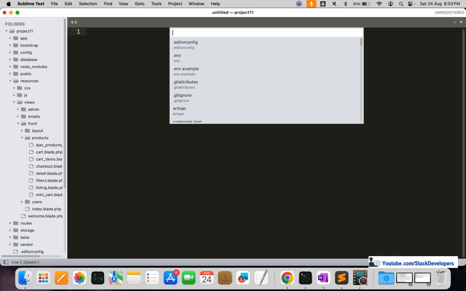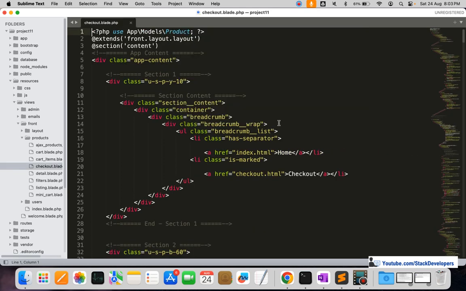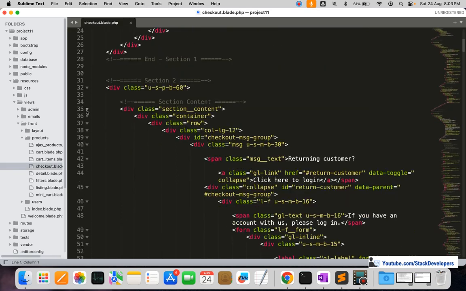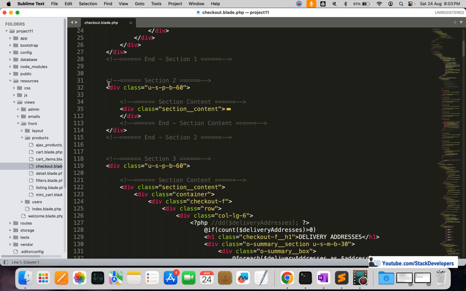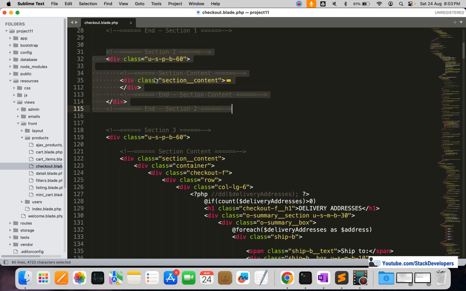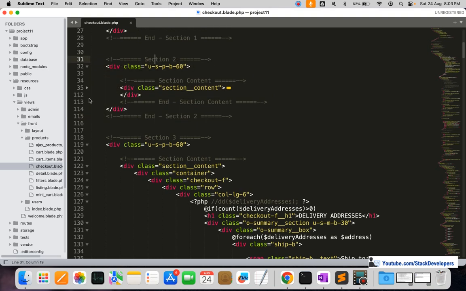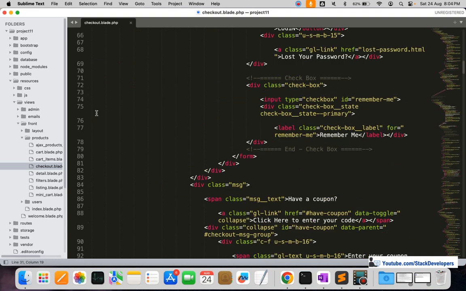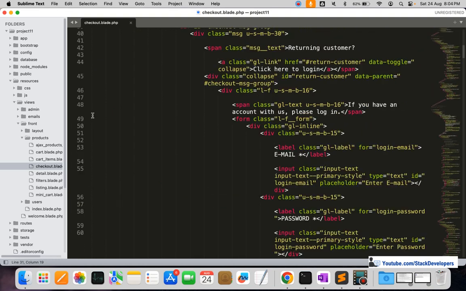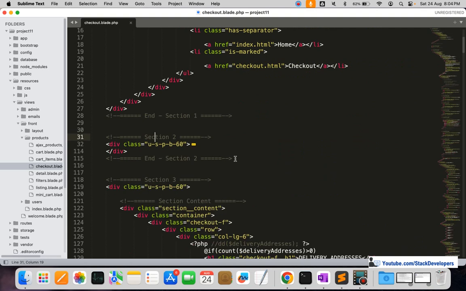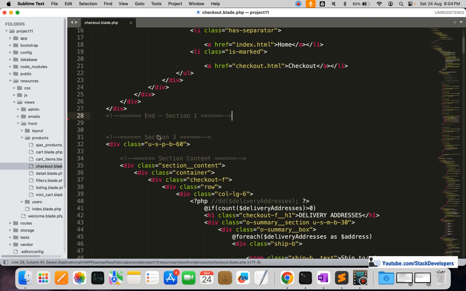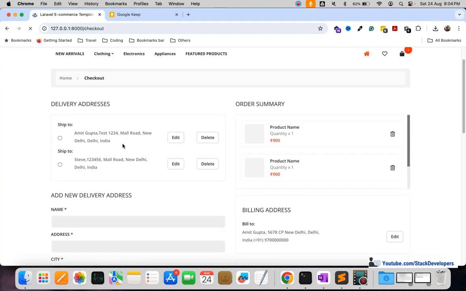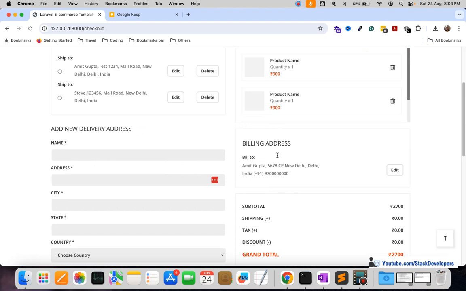I'm going to open the checkout blade file, and I am going to remove these two modules. I think these two modules are inside this section 2, returning customer as well as have a coupon. So we can remove this entire section 2 module, as it is not required. I'm going to check it once. Yeah, now it looks fine.